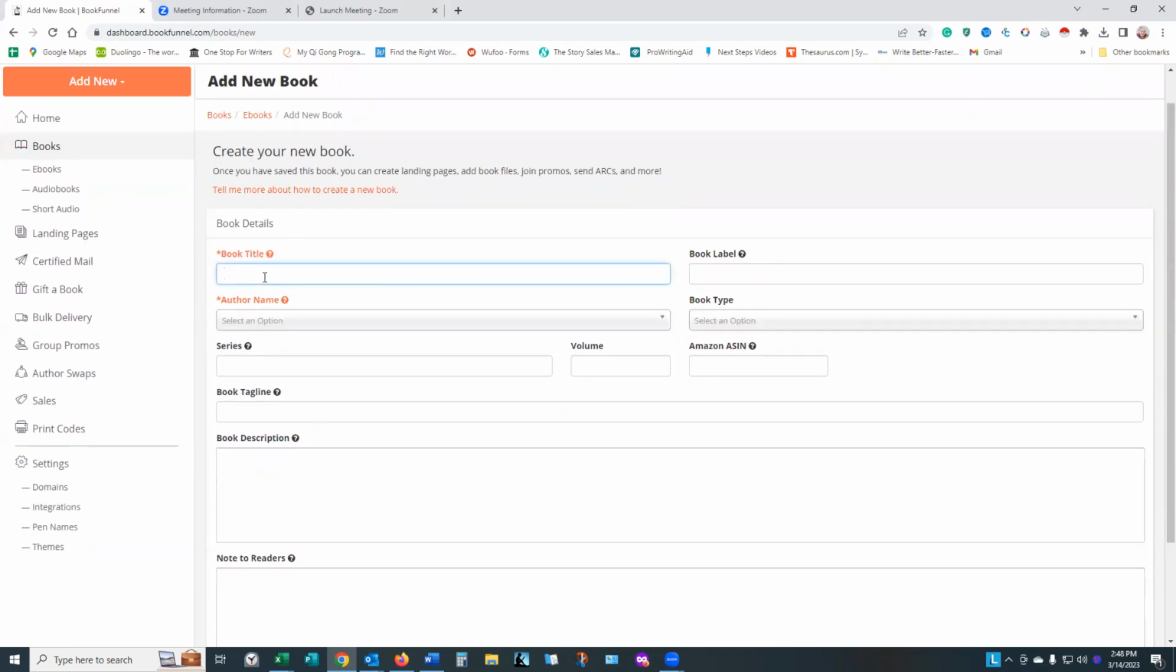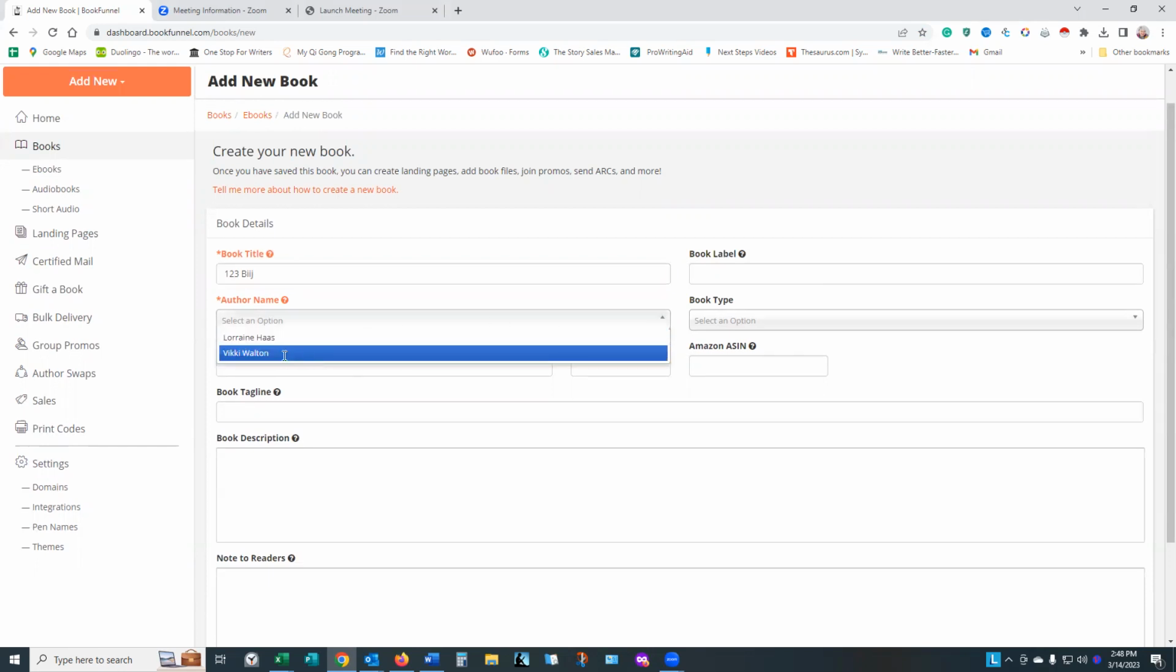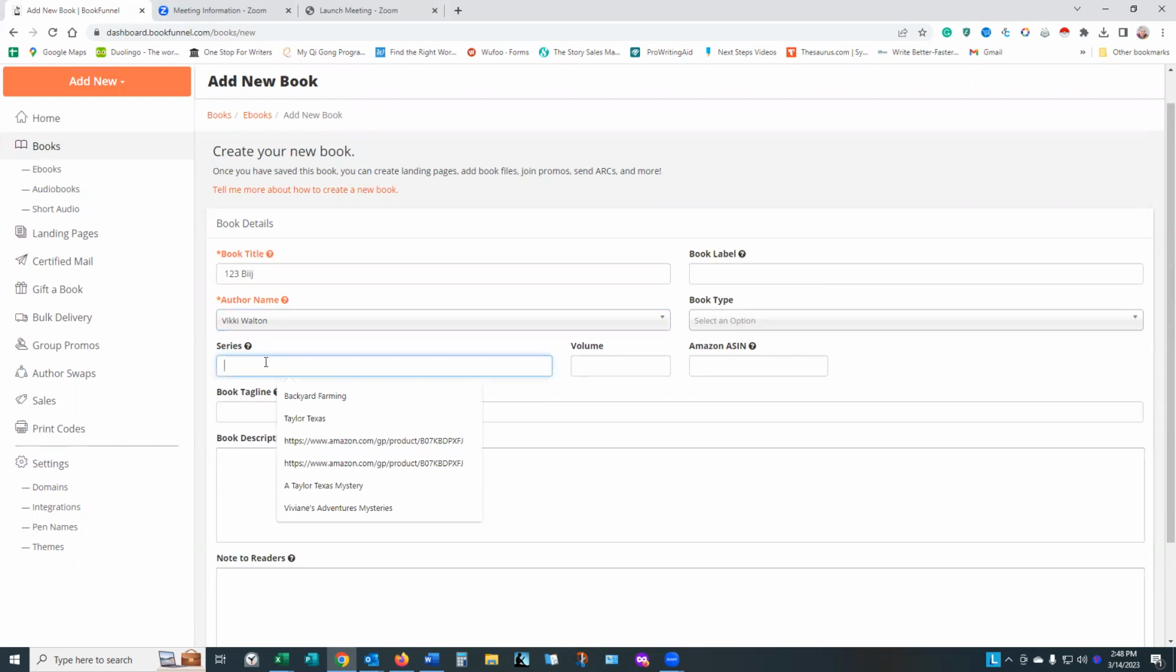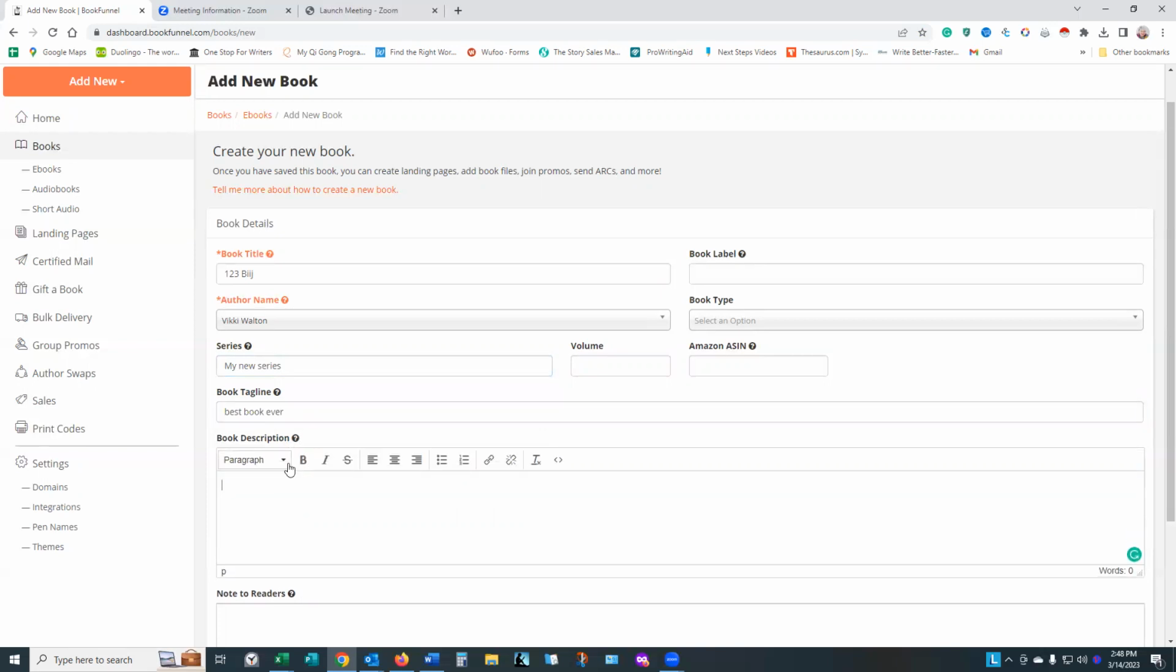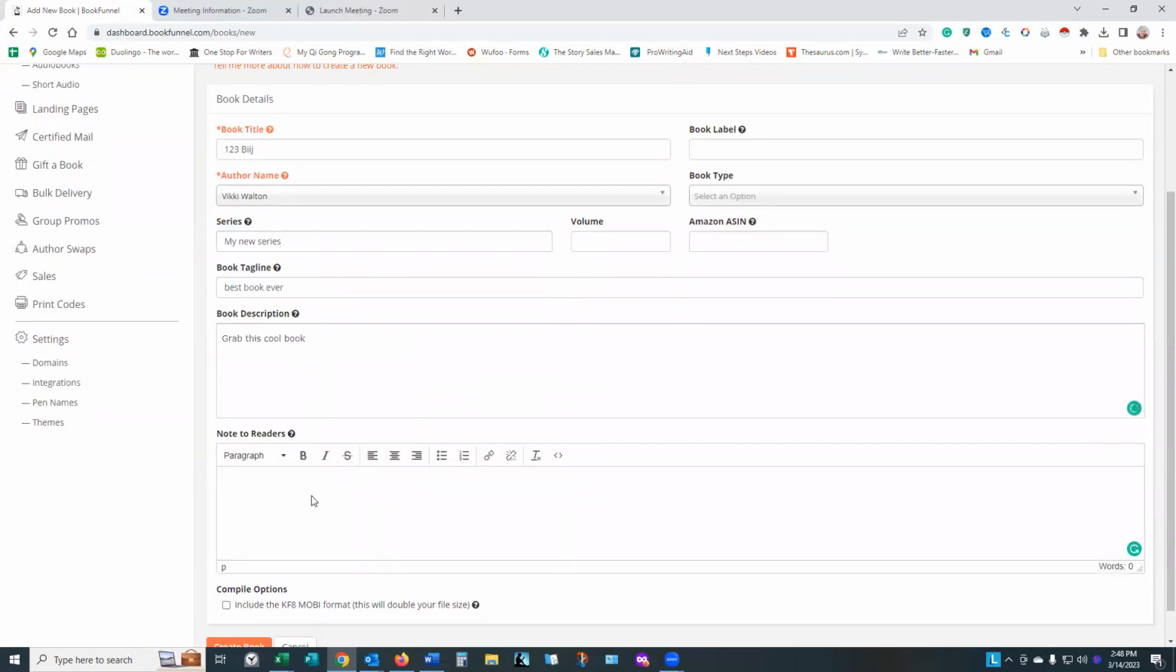So you would put, let's just say 123 is your book. You're going to pick your name, and your series. You're going to pick my new series. And then you're going to have your tagline, best book ever. You're going to have your book description. Grab this book, grab this cool book. And I'll go ahead and put the note to readers and check this out. So you can see. And we're going to create this book.